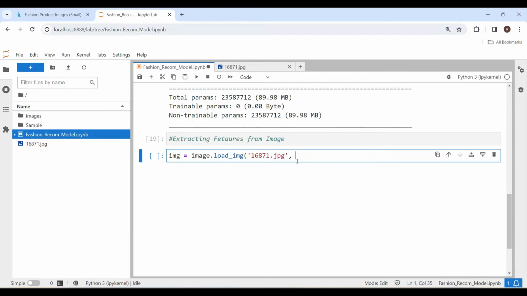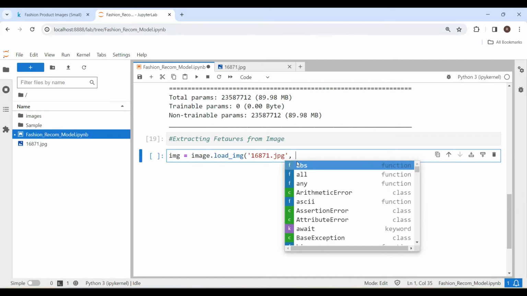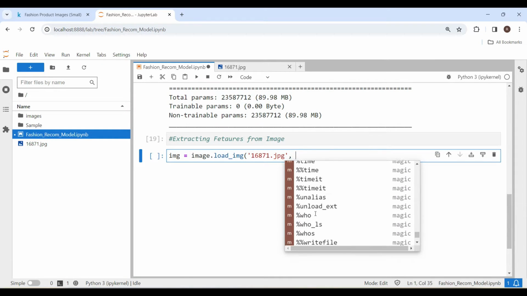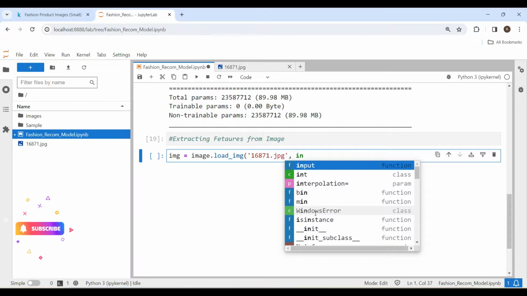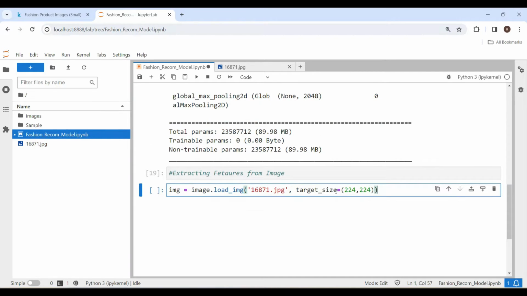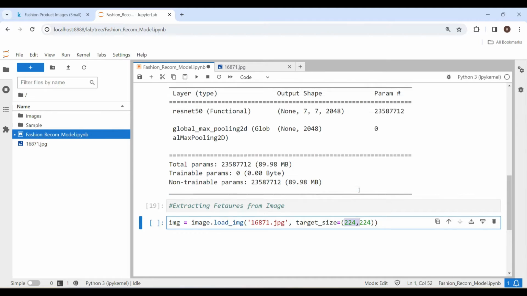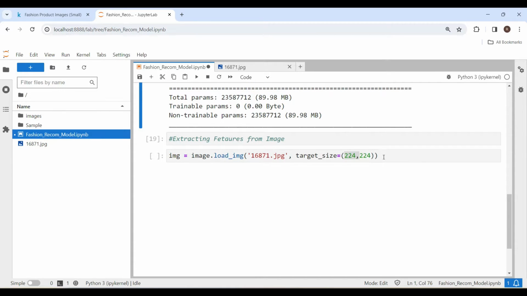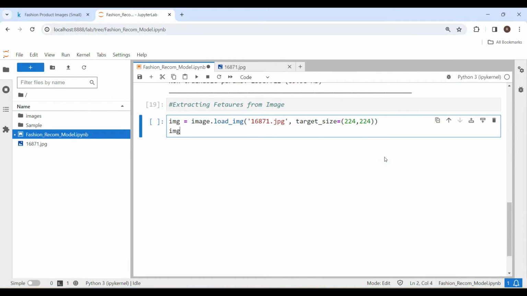Okay, and the next thing is target size. For target size we are going to give 224 comma 224. Whatever image you provide, it will be converted into 224 pixels height and 224 pixels width. Okay, so that's what our model is expecting. So 224 by 224. Okay, and the next thing is, see that image.